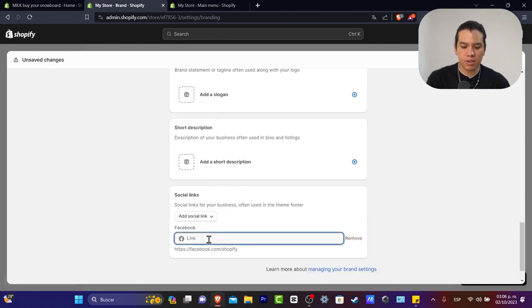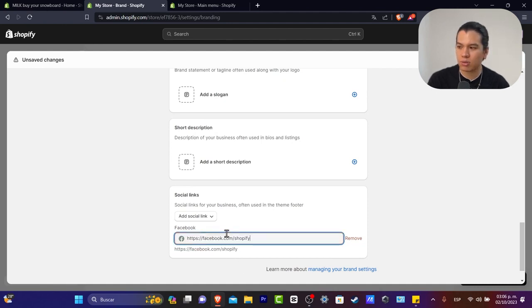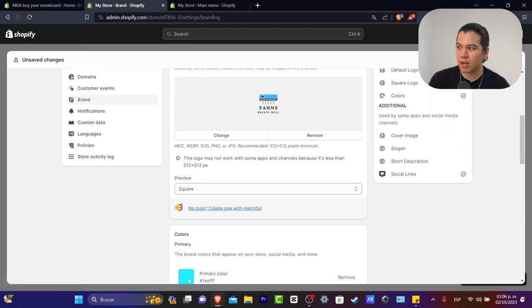And here in the cover, slogan, short description, social links, you can add them as you're doing your own stuff. For example, let's say that we have Facebook. I'm going to just add the Shopify Facebook, because what I just want to do is make sure that the Facebook logo appears on my website. So let's go now into save.